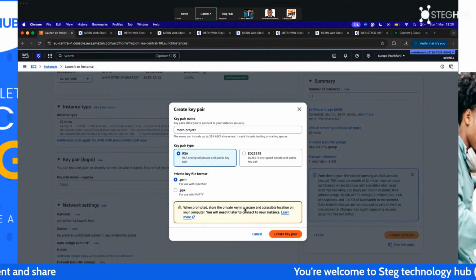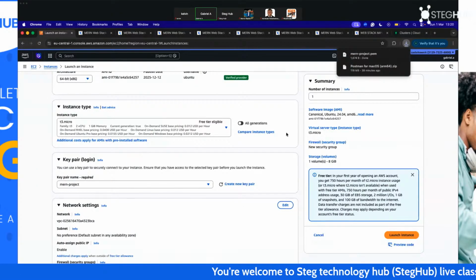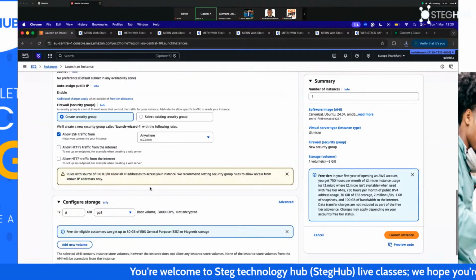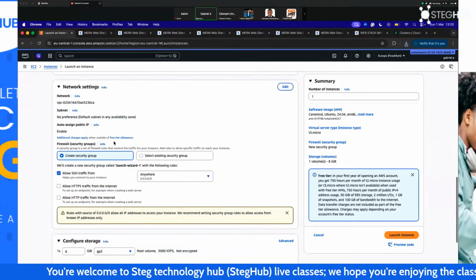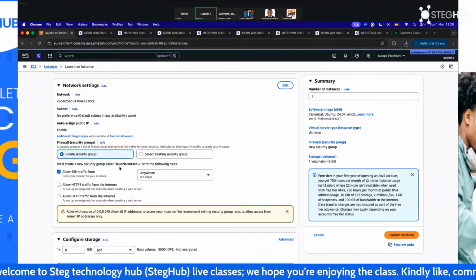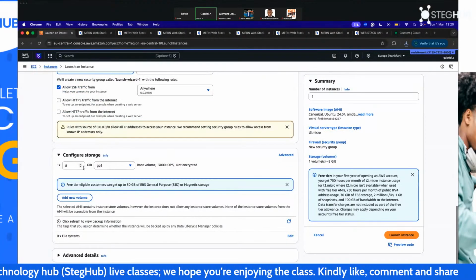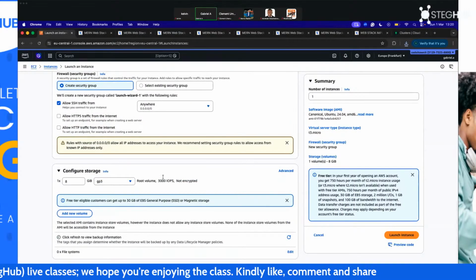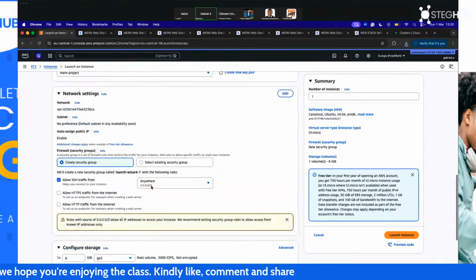And create key pair. This will download our key pair in the downloads folder. For the security group, I'm going to leave it as it is, the default settings. And for storage, I'll be using 8 gig.